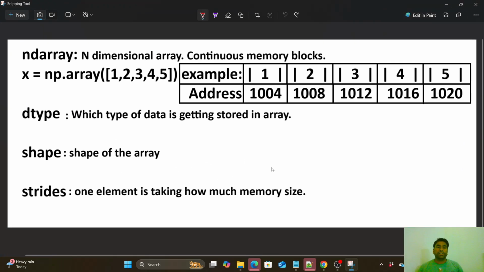So first we need to understand what is ndarray. ndarray stands for n-dimensional array, continuous memory blocks. N-dimensional array you understood in the last video. Also we'll discuss one-dimensional, two-dimensional, three-dimensional, and more. So data can be handled in multiple dimensions. That is n-dimensional array. Now, what are continuous memory blocks?